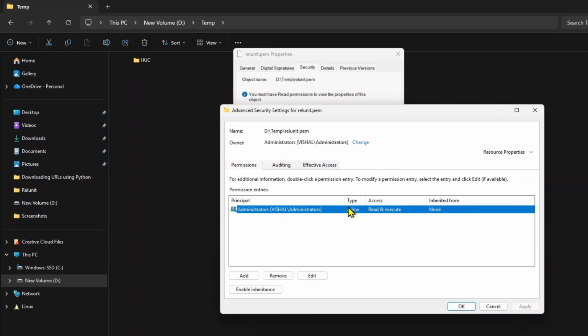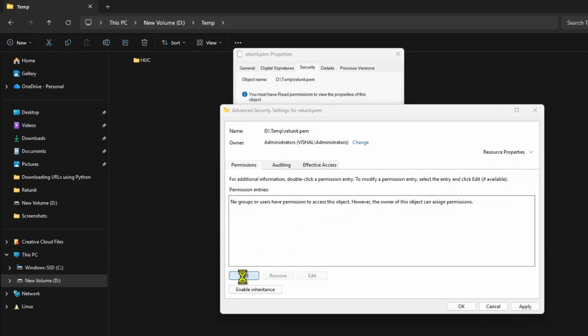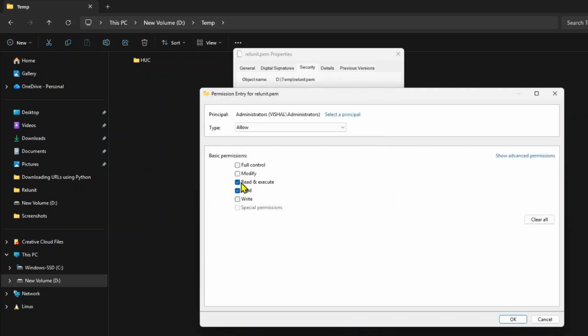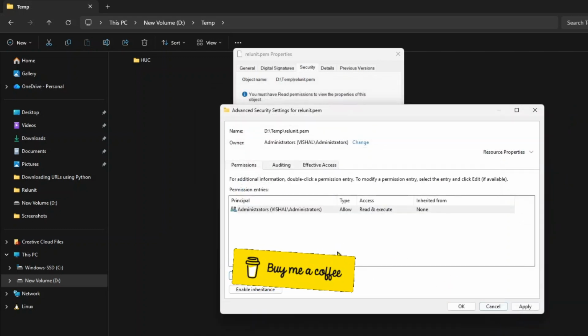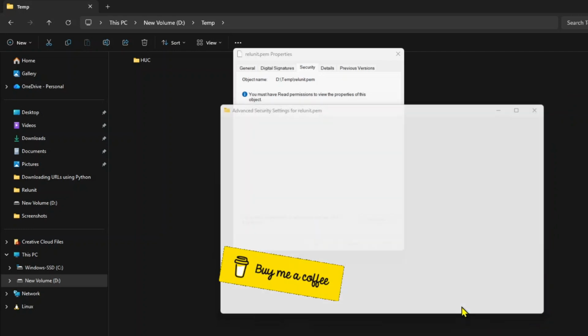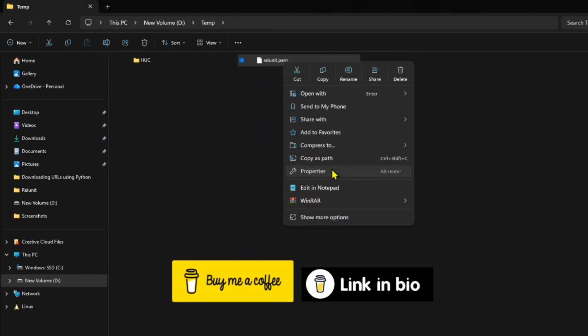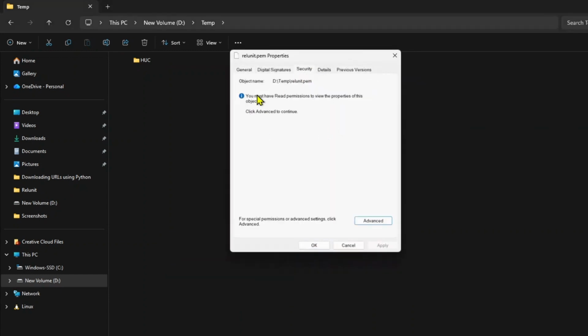And now if you don't have administrator, if your permissions look like this, just click on add and click on select a principal. Here type administrators, click on check names, and this will pop up. Now click on OK and give these two permissions, that is read and execute and read, to the administrator. Click on OK and click on apply, click OK, click OK, right click on it and go to properties again, and it's the same here.